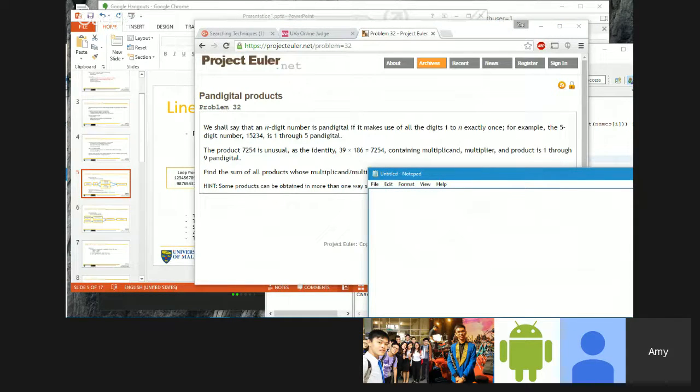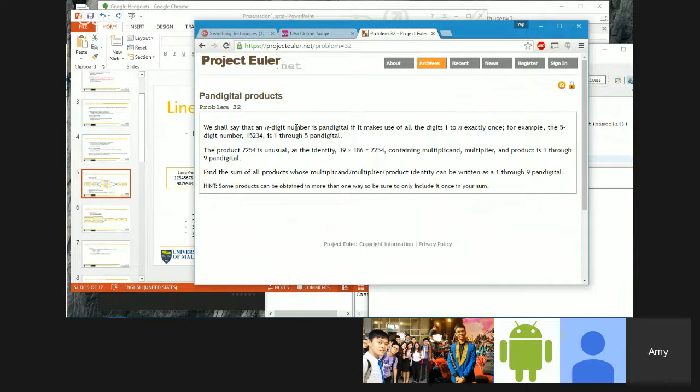The digits of the number should not repeat. So let's say this is pandigital because each of these digits doesn't repeat. This is not pandigital because 6 repeats 2 times. So the question asks us to find the combination of the pandigital number that forms this equation.